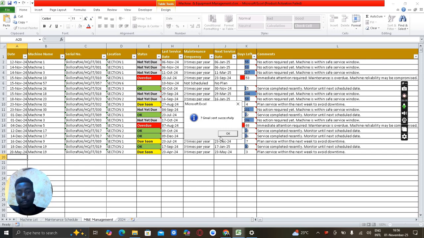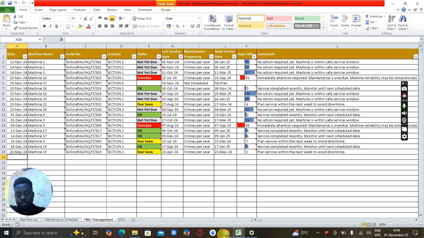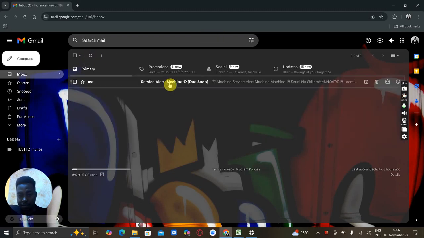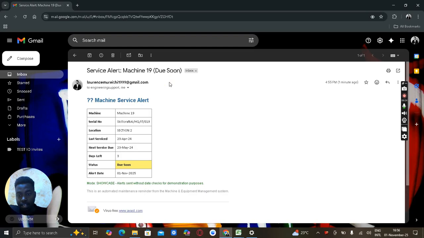So there's an email I'm supposed to have for machine 19 to tell me that it's due soon, in 3 days' time. Okay, so we can check that. You can just go to the email and refresh, and then we can see we have our notification, our alert. So we have machine service alert, the machine name, the serial number, the location, the last service date, the next service date, the days left, the status is due soon, and the alert date.